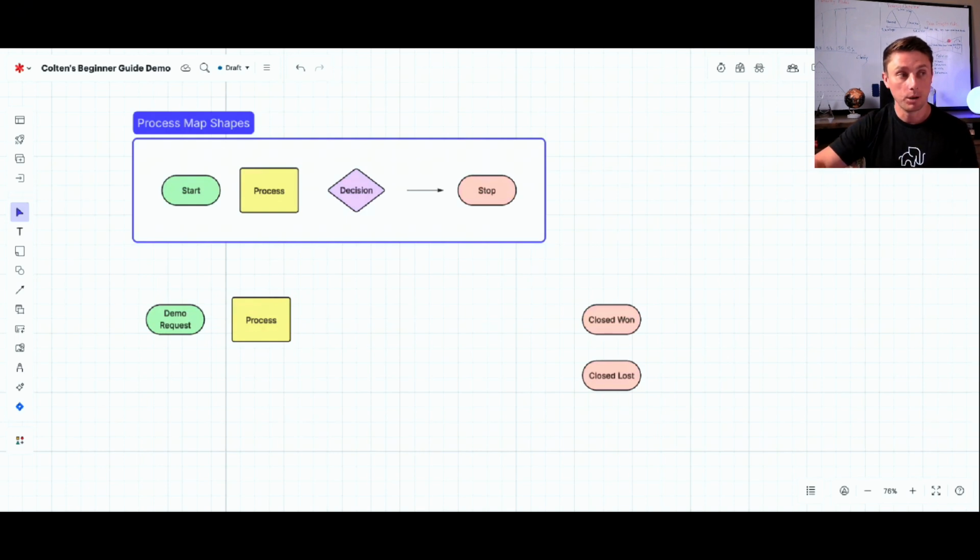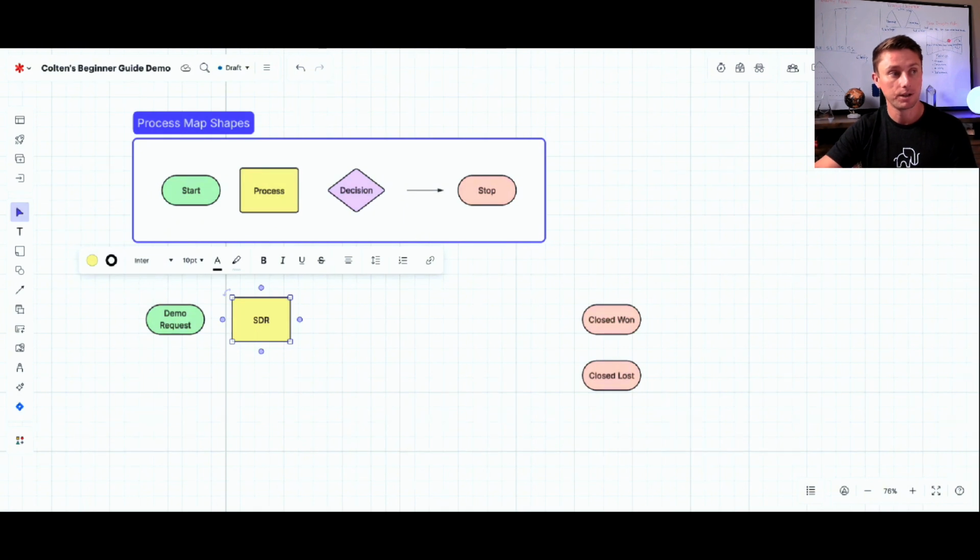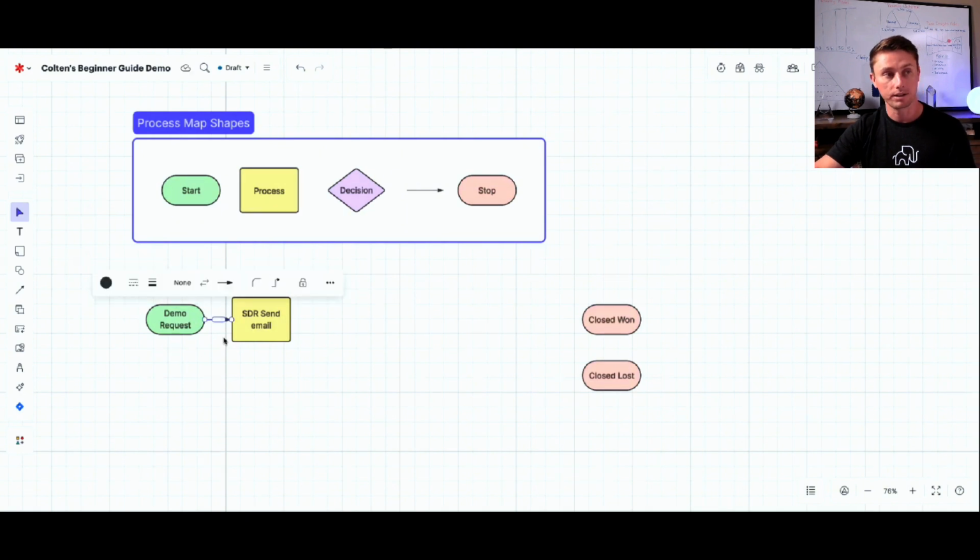So in most cases, we would have an SDR or maybe a BDR, a sales rep, whatever you want to call it. We're going to have the SDR send out an email to the lead that just sent in a demo request, right? And then I just did that really fast, so I'll back up here. So then I'm going to click on this oval. I'm going to click this arrow, and then I just connected the oval and the rectangle together here.